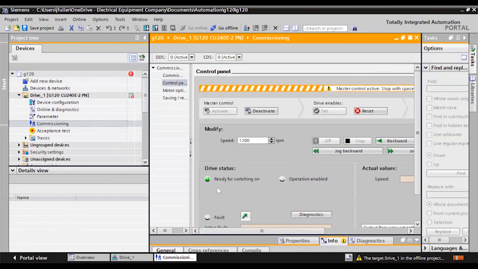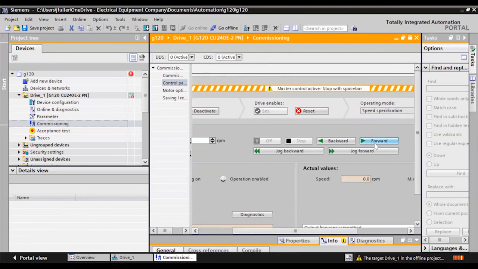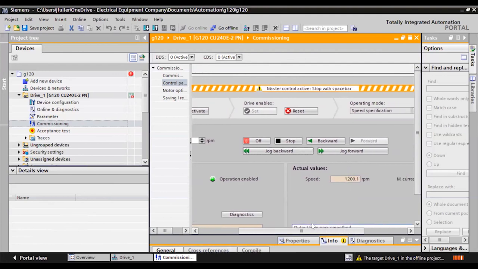We have our speed still typed in. And we'll notice here on the left that it says ready for switching on. So I'm going to hit forward. And so now you notice that we are operation enabled. My drive is spinning in the background, if you can hear. And I typed in that I wanted to go at 1200 RPM. And my actual speed is 1200.1 RPM.